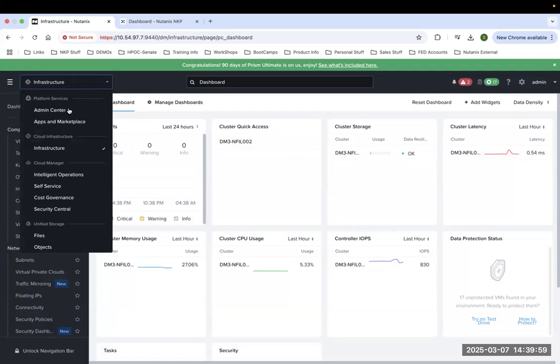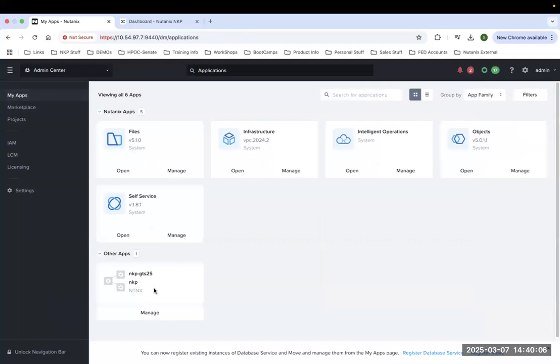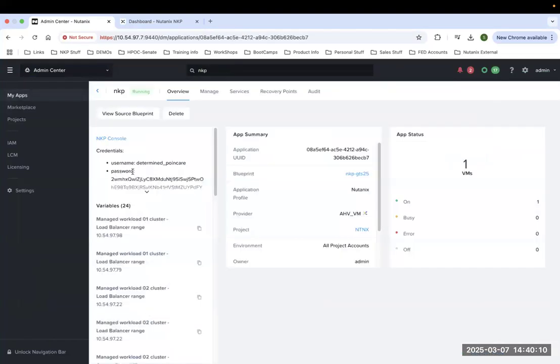But today, what I'm going to do is go into the admin center here, and we'll look at the apps that we can deploy, one of them which is NKP. And if I come in here to manage this app, you'll see that we actually run this via a blueprint. So NKP is currently running on this Nutanix cluster that I have. It's running via a blueprint.